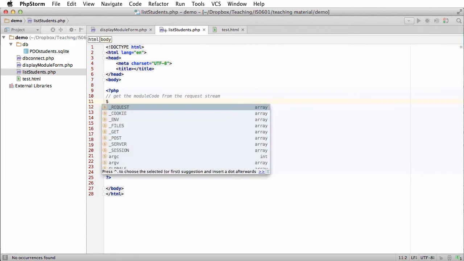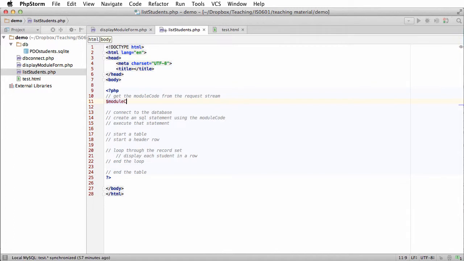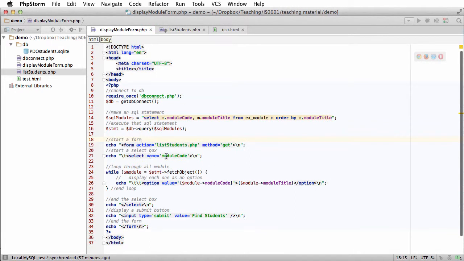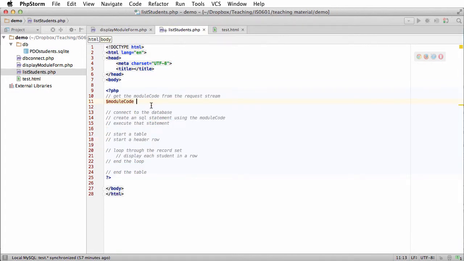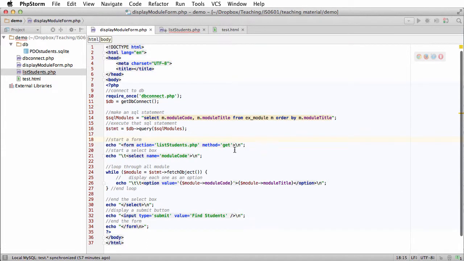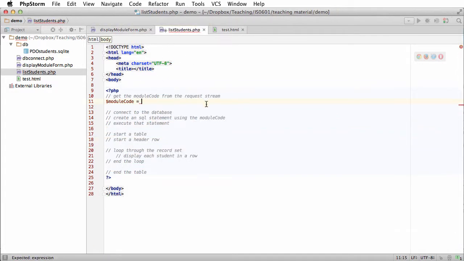So first pass is I'm going to make up a variable called module code. I think it's always a good idea that if you've got a form and it's got a field called module code spelled like that, it's spelled like that because that's the name of the field in your database table. So make that the variable. Don't change the name in midstream. Now, in my form, I'm using the method get. So what that will do is put what's in the request stream into the get array. This is a built-in array in PHP called get, and it will also put it into an array called request.